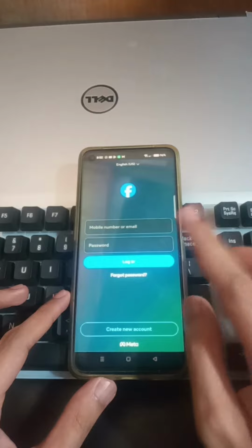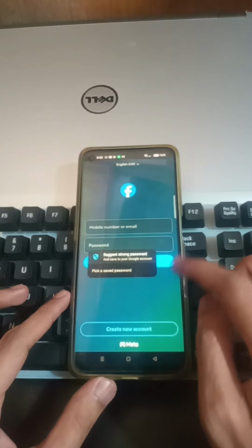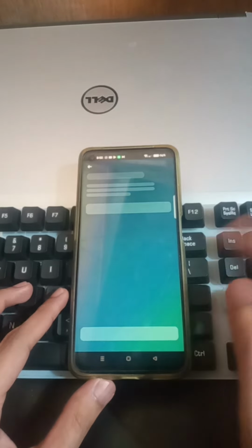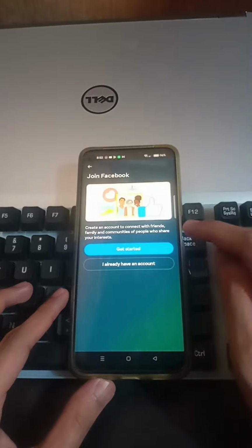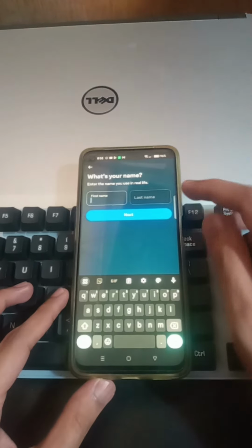Step 2. Sign up for Facebook. On the Facebook app's login page, tap on Create New Account or Sign Up. Step 3. Fill out the sign-up form.